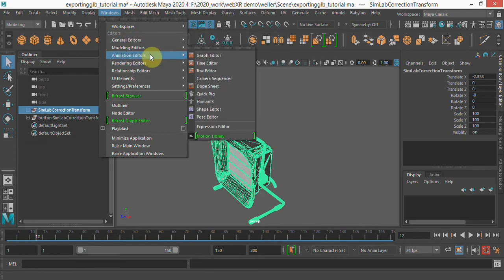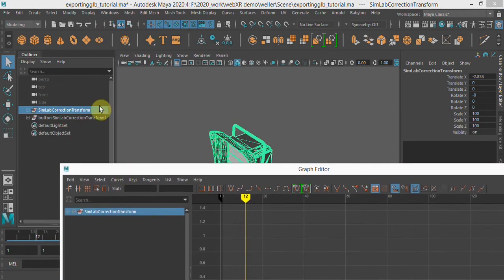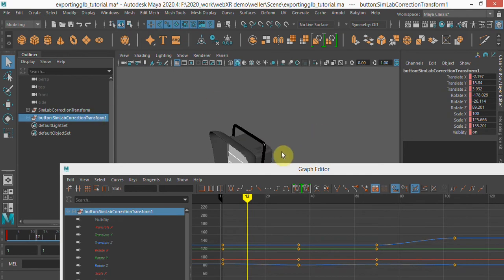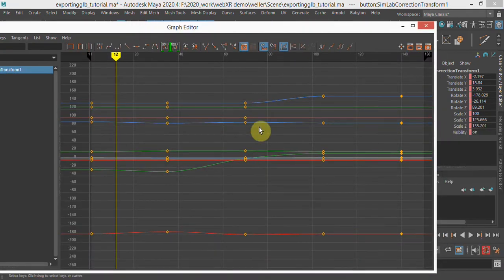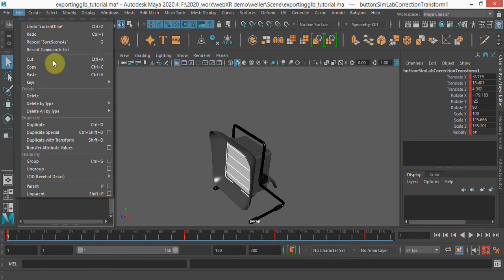Windows, Animation Editor, then Graph Editor, after animation, you should see for every frame you have a key. So let's start the baking process. Go to the Edit menu, Keys, Bake Simulation.